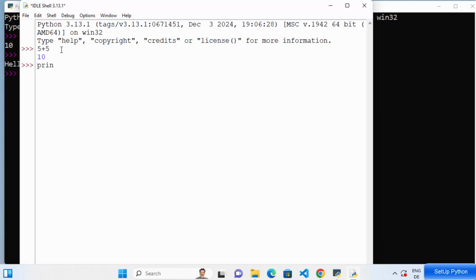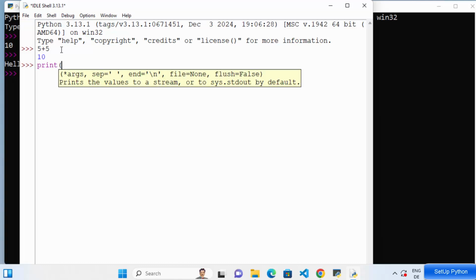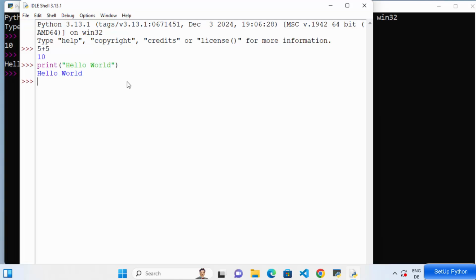So I'm going to just write print, and in these parentheses you can see it gives you more IntelliSense. So it gives you the information on what arguments this print function takes and what it does, right? So I'm going to just add these double quotes and then add hello world here, and then close this parenthesis, and then press enter, and it's going to print hello world once again. So this is also working fine, right?